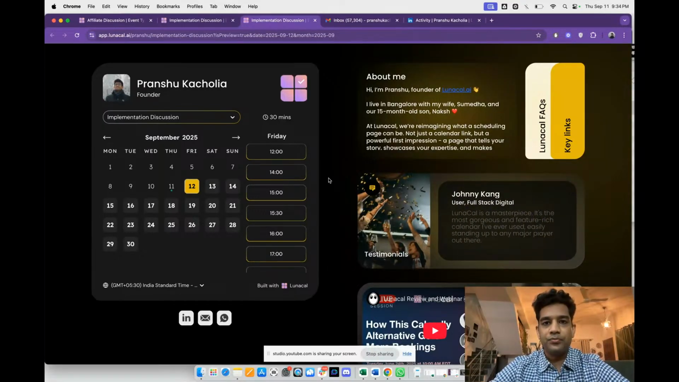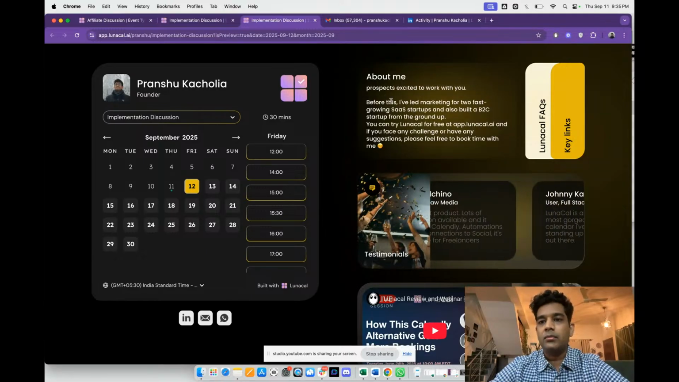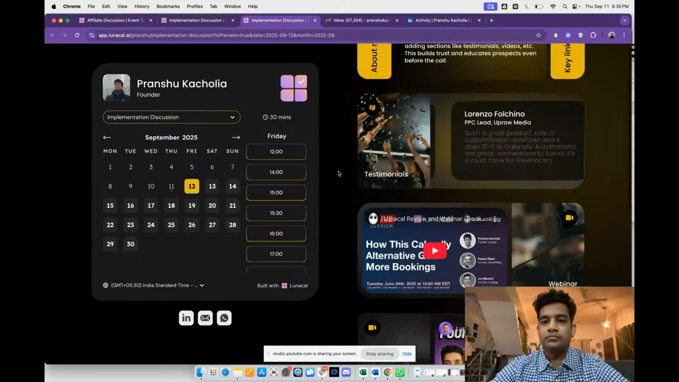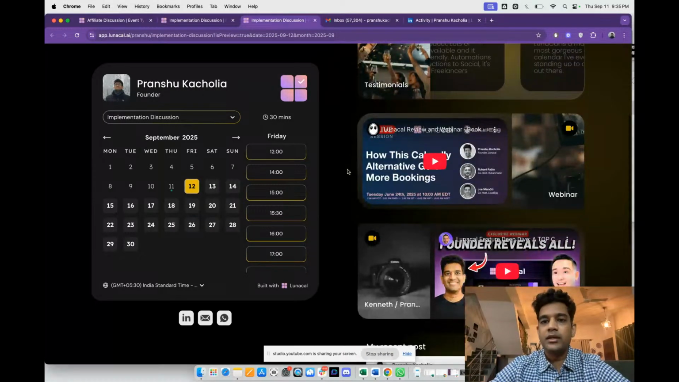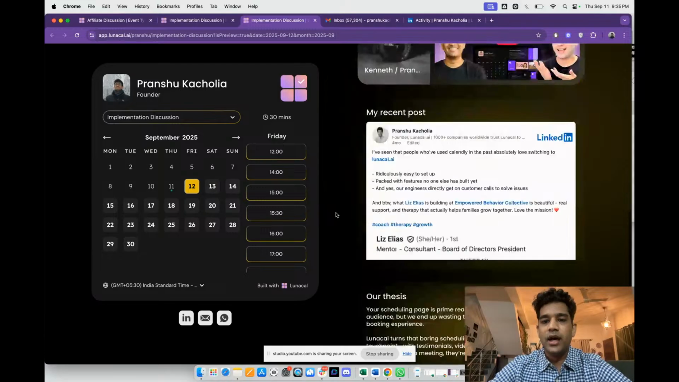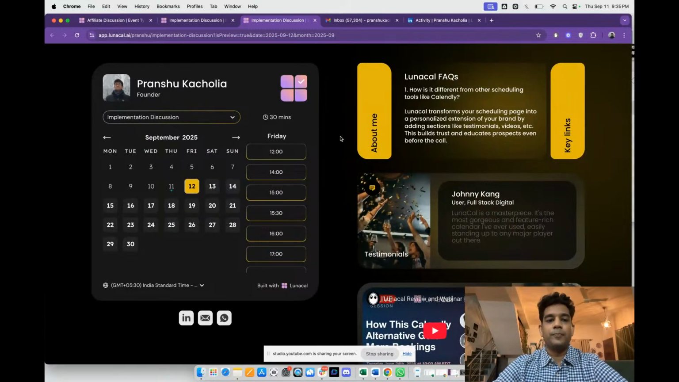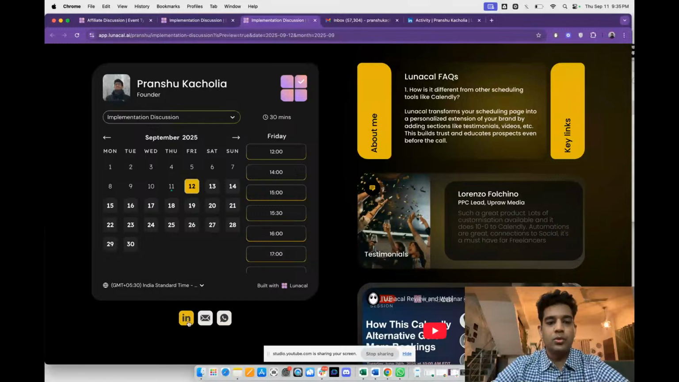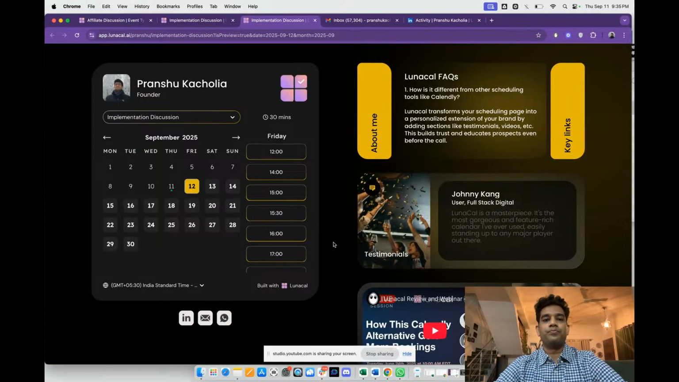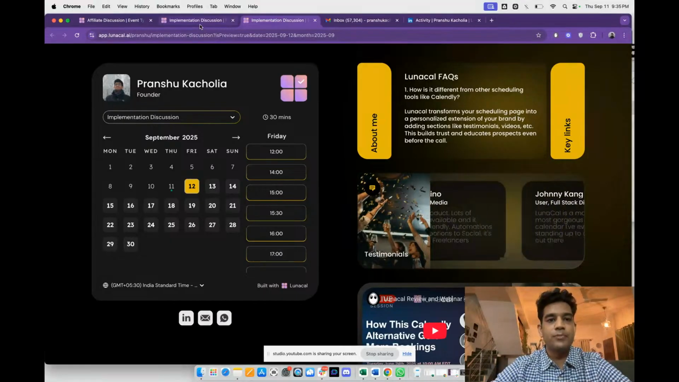book your calendar. So here, for example, I have written about who I am, my journey, a few more Lunacal FAQs, few testimonials here. I embedded a couple of webinars that I did recently. I embedded one of my LinkedIn posts. I even have these social icons at the bottom. So these are the things that you can create on your Lunacal scheduling page.